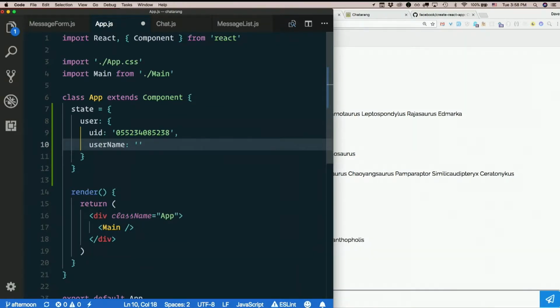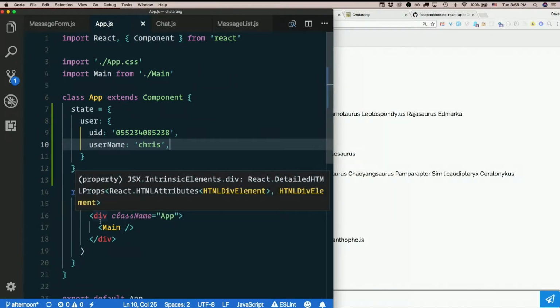Add. Let's just put Chris. Username Chris. We just need something in there. And we need this thing to be available in the sidebar, and we need it to be available in main and chat and everywhere. It's going to be available everywhere.